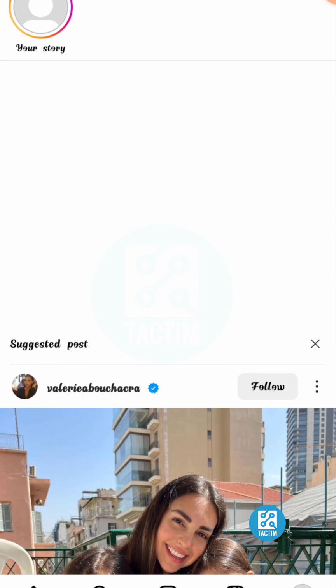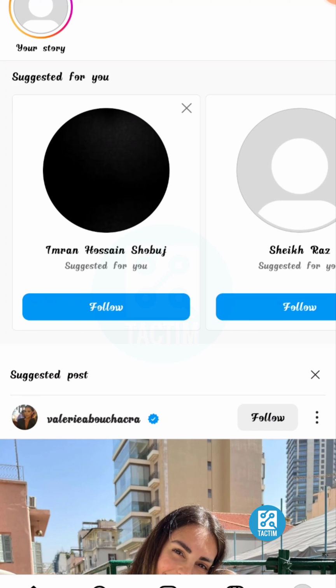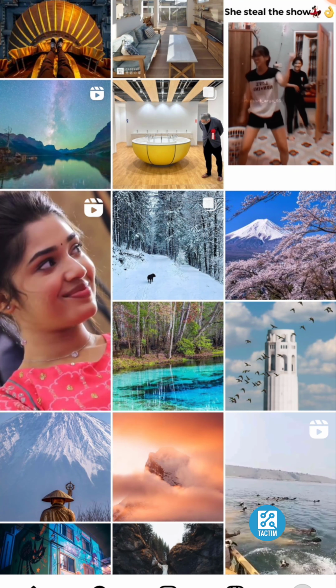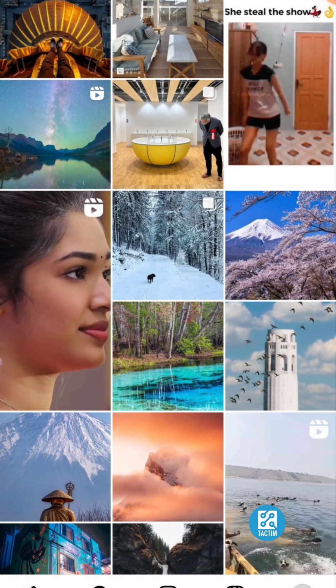After going to Instagram, you can see in the bottom second left the search icon. Click on the search icon. After clicking on the search icon, you can see the search bar at the top. Click on the search bar.